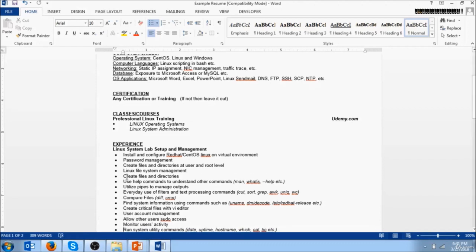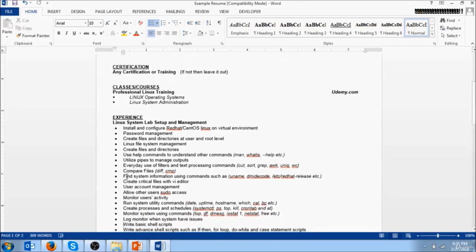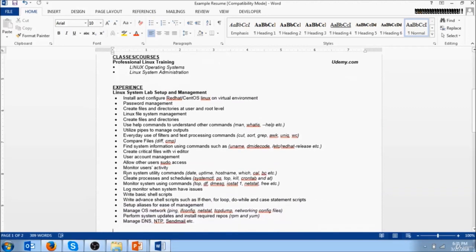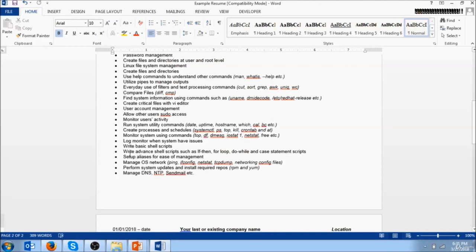User account management, allowing users sudo access, monitoring users, log monitoring, right? Basic shell scripts, you wrote also advanced shell scripting, such as if then, for loop, do while, case statement, all those scripts that you have run. Then set up aliases, you did it. Manage operating system network, so you did manage the Linux operating system network. We covered assigning the IPs, how we configure the network, where those network files are located. And of course, at the end, we have managed DNS, NTP, and sendmail. We covered all three of these.